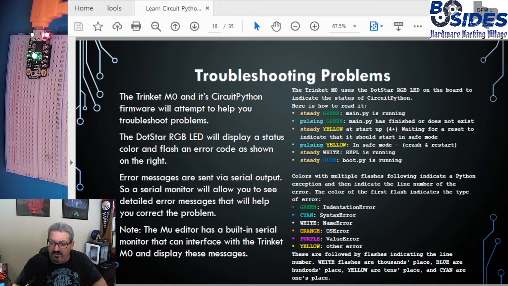So that tested good. And here are those status codes that I was telling you about. The Trinket and its CircuitPython firmware is going to attempt to help you troubleshoot your problems. The RGB LED that's on board is called a DotStar LED. That will display a status color, and it'll flash an error code if there's an error.